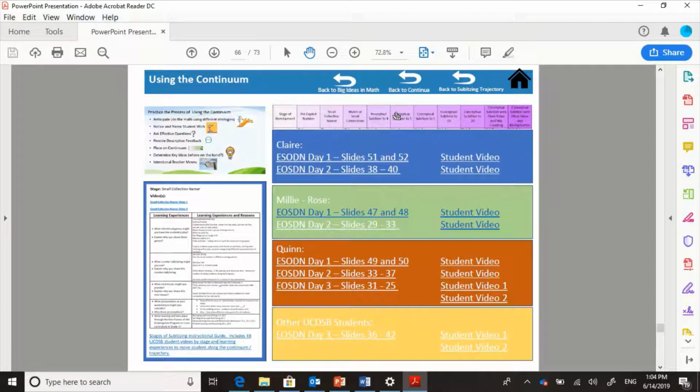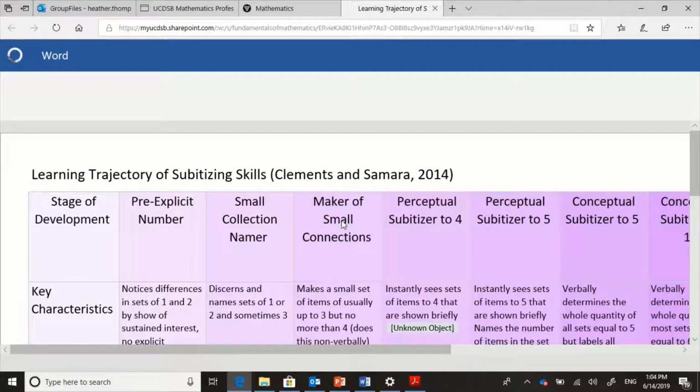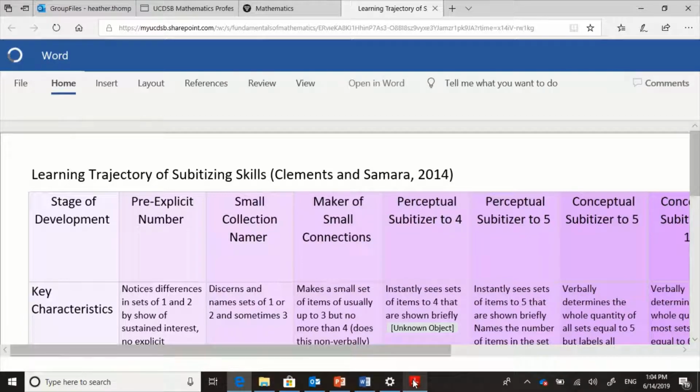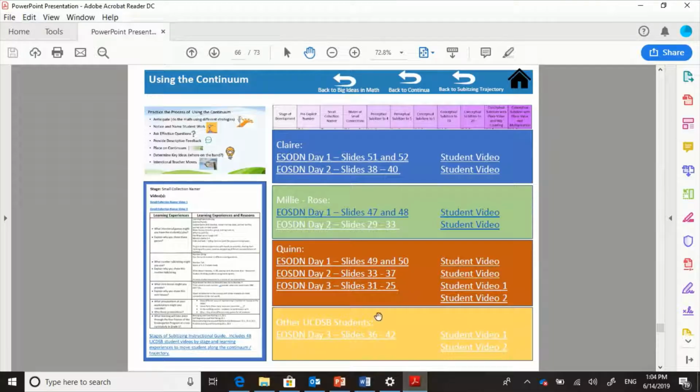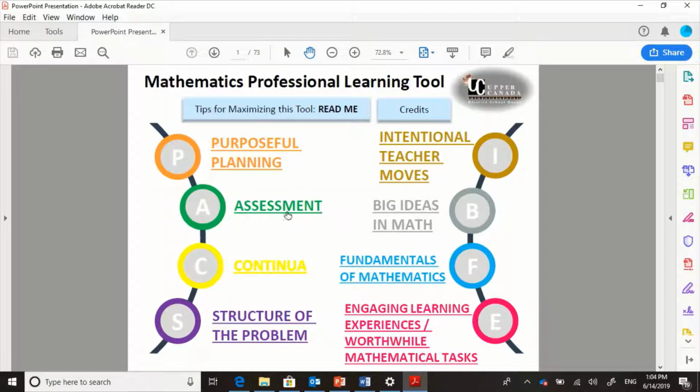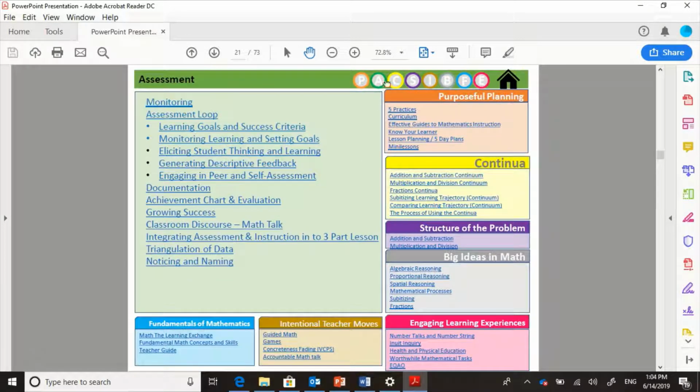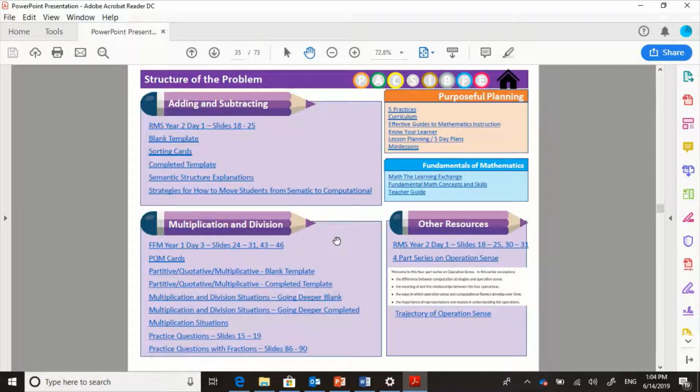And for any of the documents, you simply have to click on the link and the link will open. The nice thing about using Adobe Reader is that you can go back to your Adobe and it takes you back to exactly where you were. So you can always go back to the home page, or when you're on any page, you can go to any other big idea page. So if I want to dig into structure of the problem, I simply click there, and lo and behold, it takes me to this area.